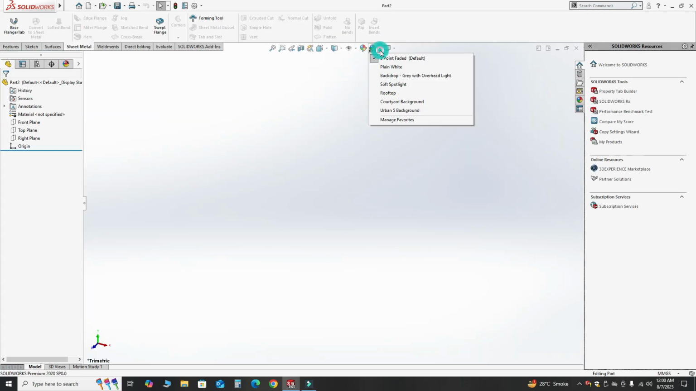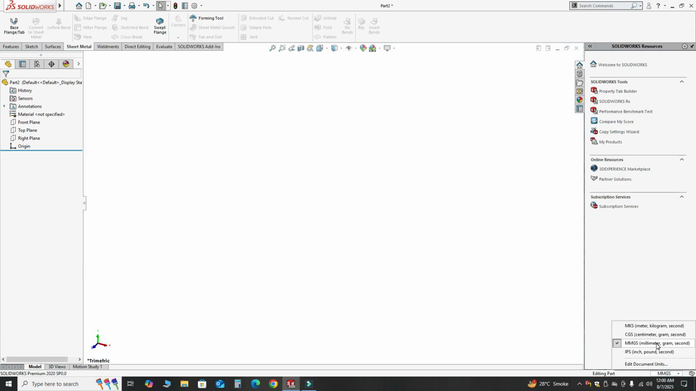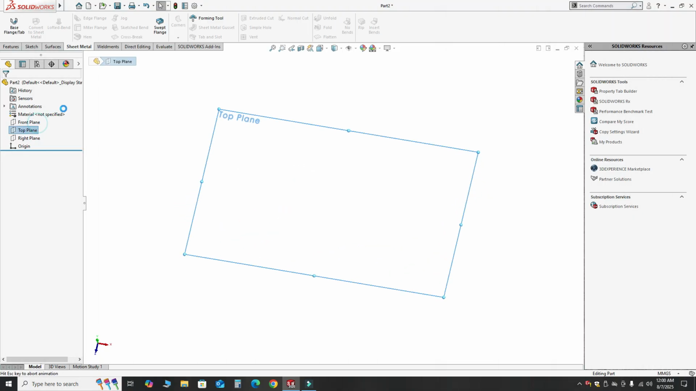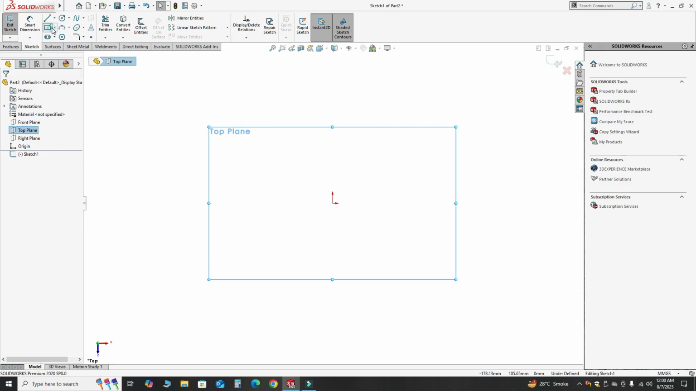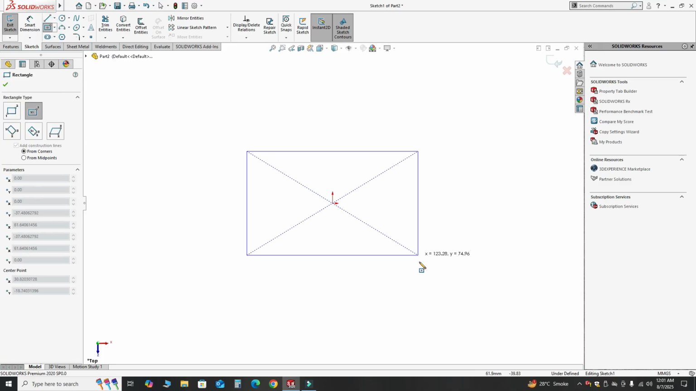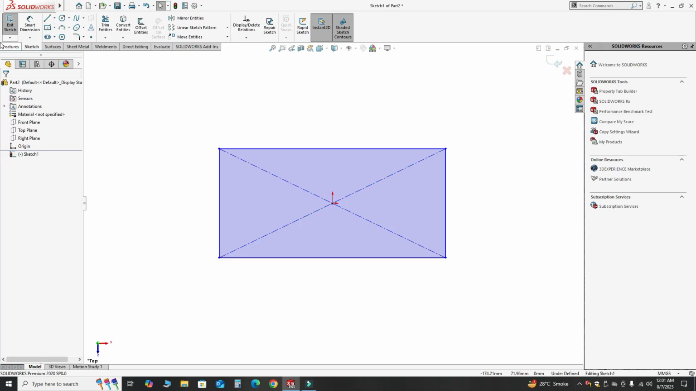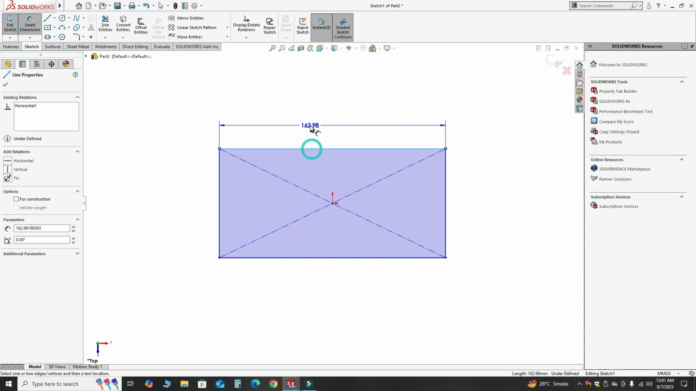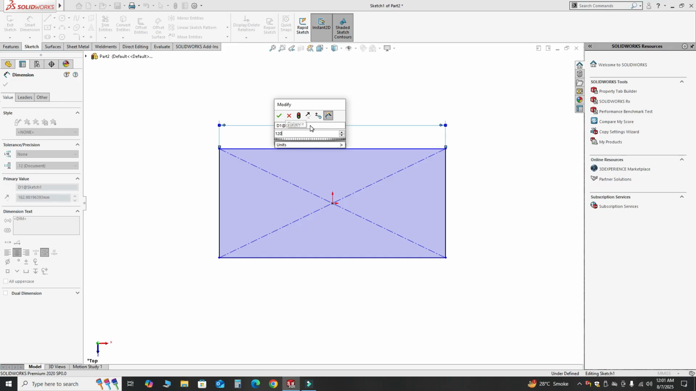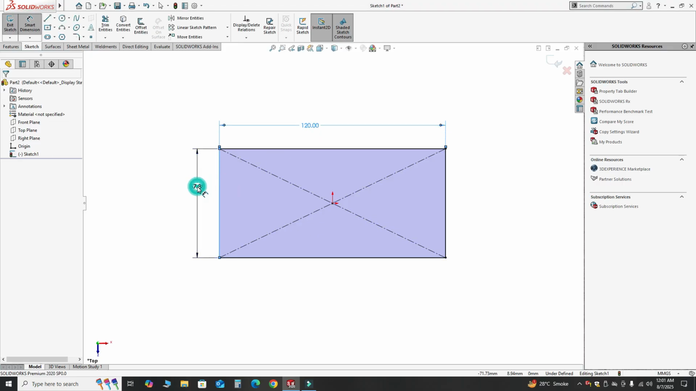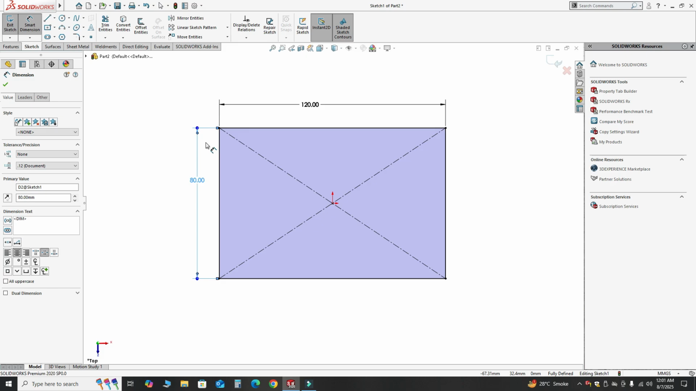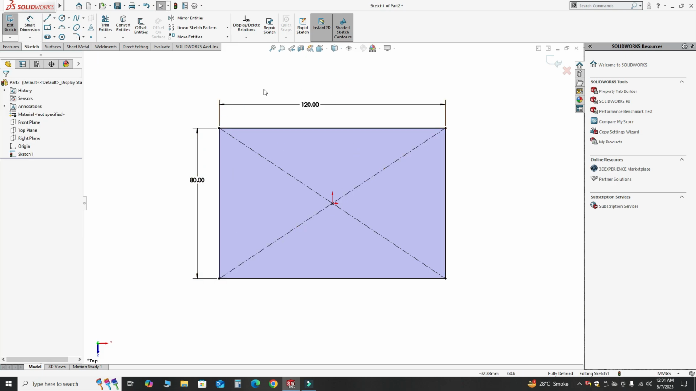First of all, I will change my background to plain white and I will use MMGS, millimeter gram second units. I will start with the top plane, select sketch, and make a center rectangle like this. Let's say this dimension is 120 and this dimension is 80 millimeters. As you can see, the color of the sketch has turned black, which identifies that your sketch is fully defined. You can see here as well, sketch is fully defined.